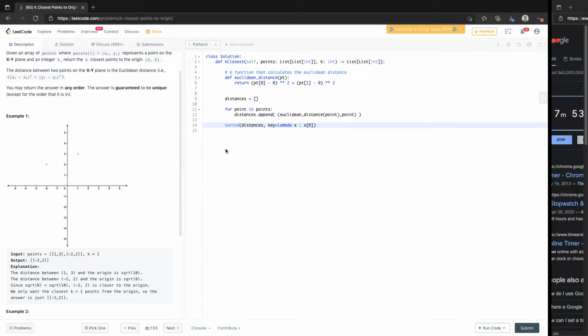So we're going to put our sorted distance in. So distance is sorted in a new array. Alright, so we're almost done. What we just need to do now is go through this distances sorted and just return the first k points.